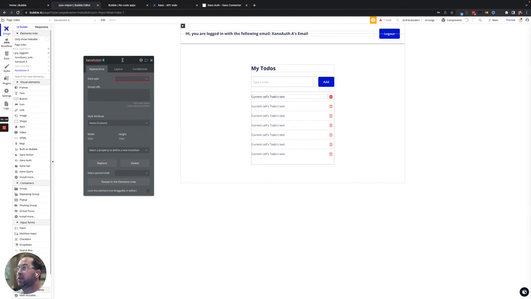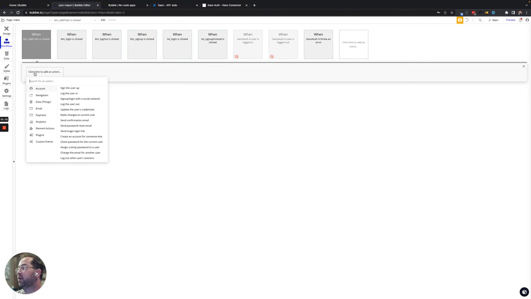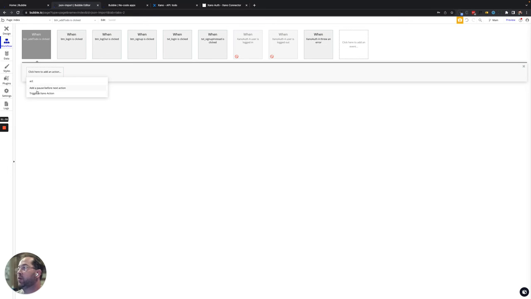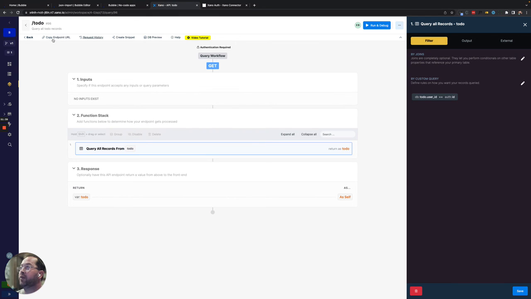So let's go ahead and name this Xano action add to do, and then our data type is going to be to do. This just allows us to actually return it. And so we'll go here in our workflow, and now we'll have trigger a Xano action.